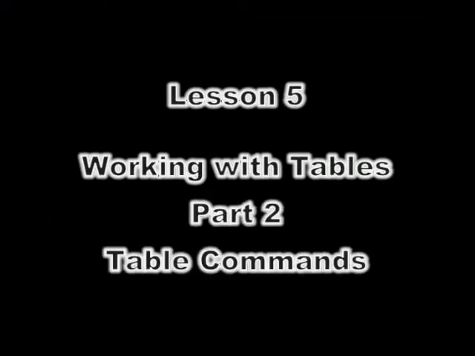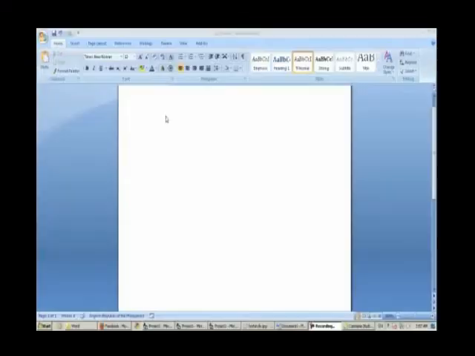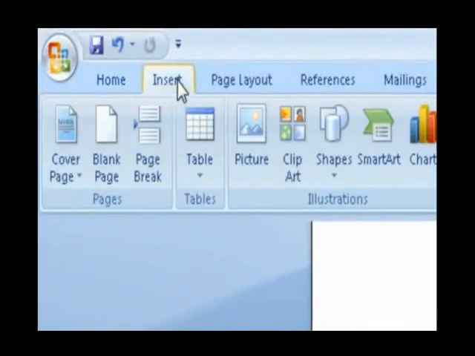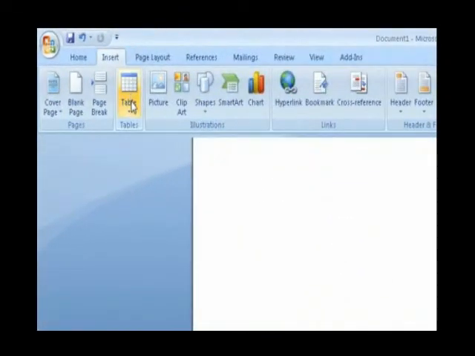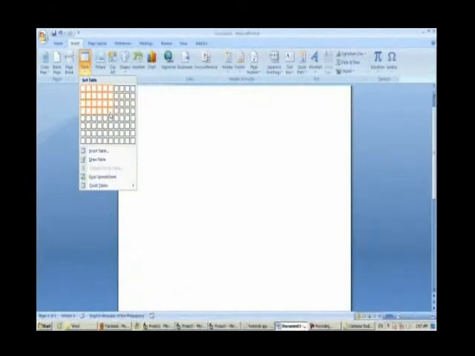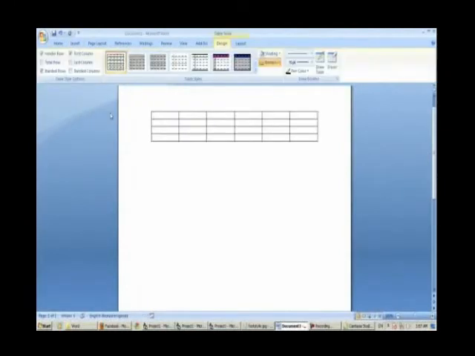Part 2. Creating the table. This is the part that will teach you how to create the table. To create the table, place the cursor on the page where you want the new table. Click the Insert tag of the ribbon. Click the Tables button in the Tables group.